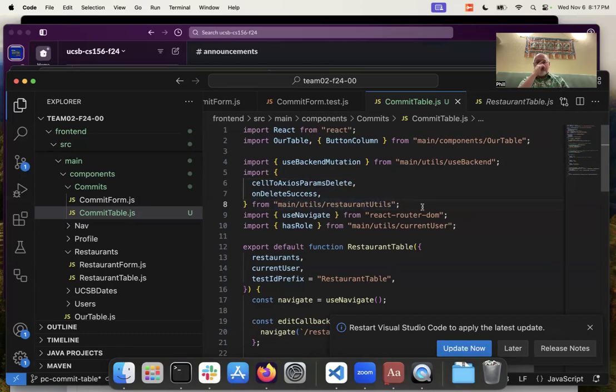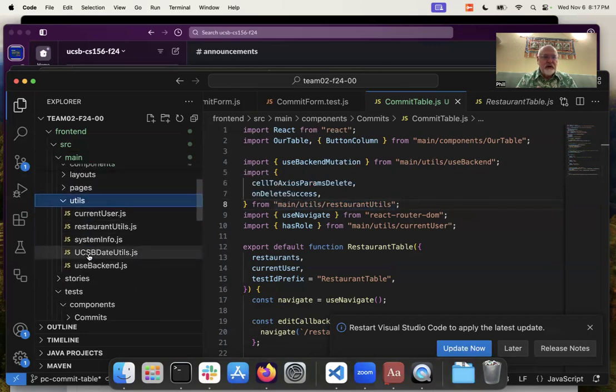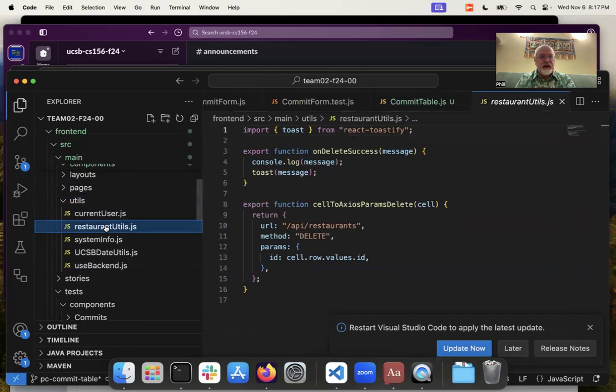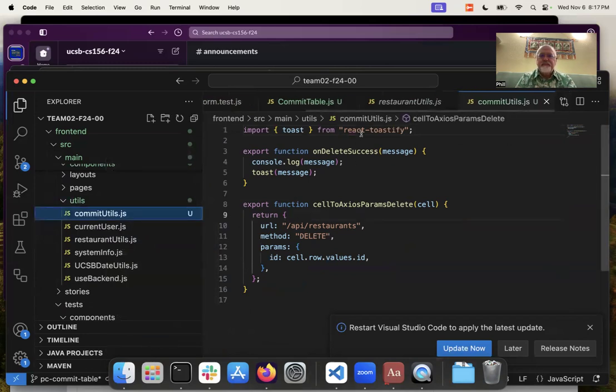We're also going to need to make a file called commit utils. And that's going to go down here under utils. And you can see we've got restaurant utils. I'm going to copy and paste and rename this to commit utils. And in here, I will have my on delete success. It'll look just like that. Cell to Axios params delete will look just like that. But the difference is, instead of API restaurants, it will have API commits. And it's as simple as that. That's all there is to it.